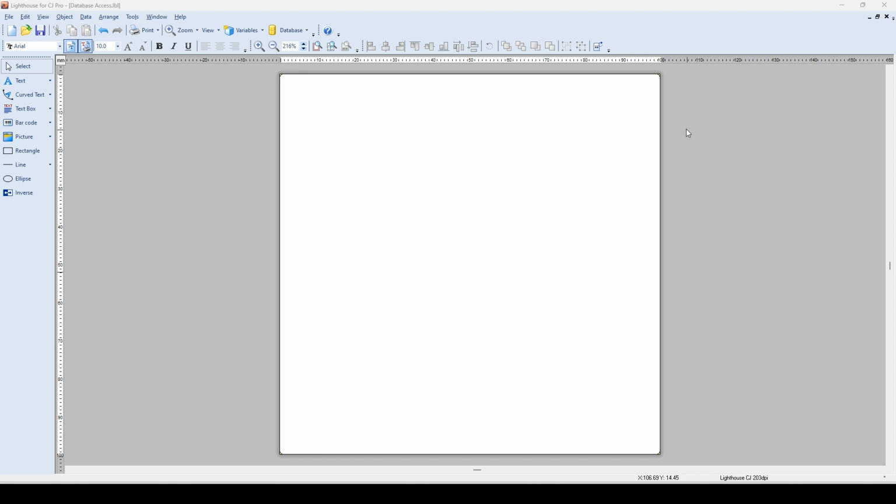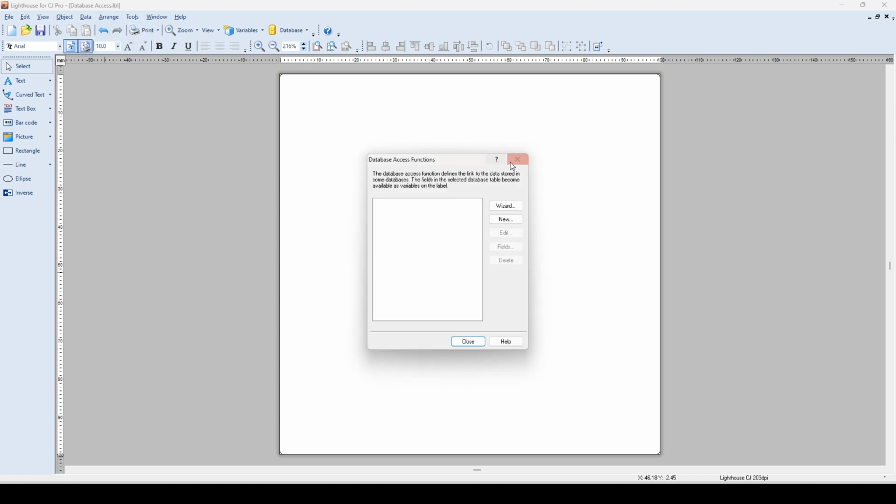Now that I am back in here, I just need to set up my link between this label file and the spreadsheet I had open. To do this, I need to move my mouse cursor up to the top left and choose the Data tab. From here, you will see an option for Database Access. Choose this and another menu will appear.